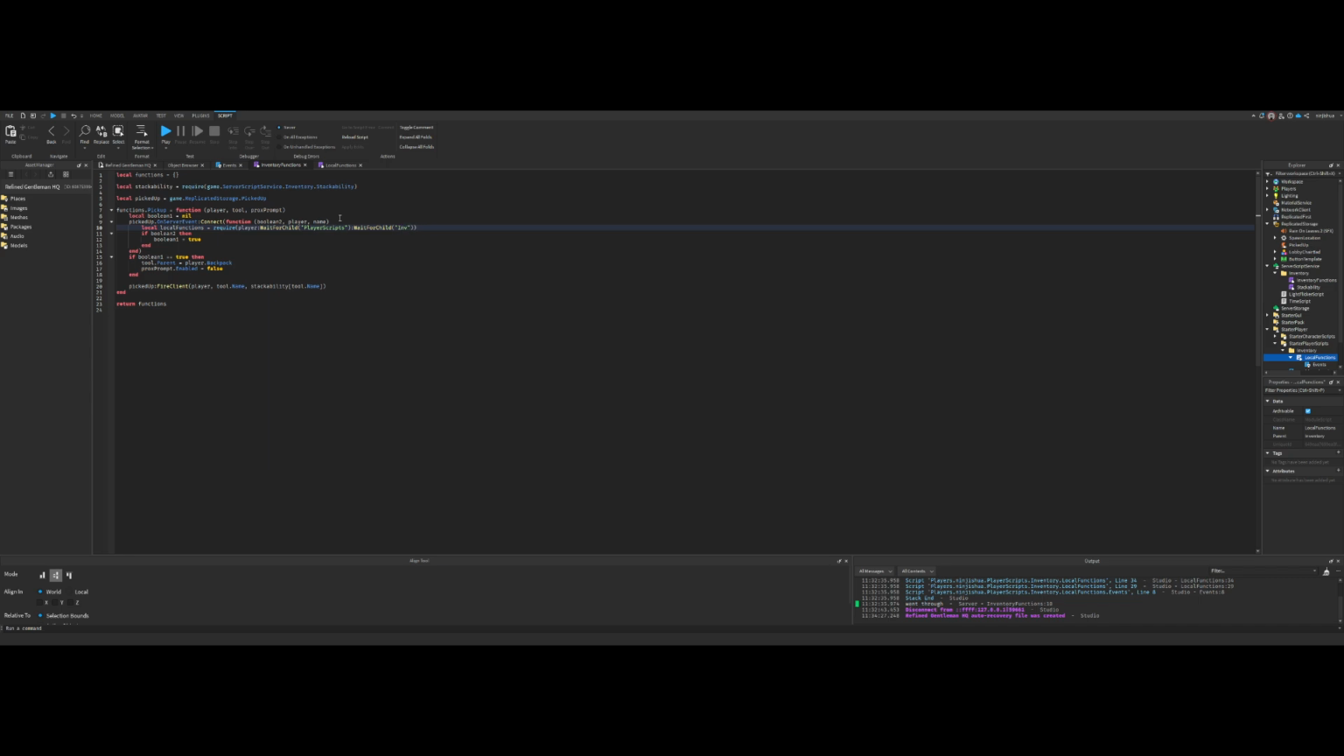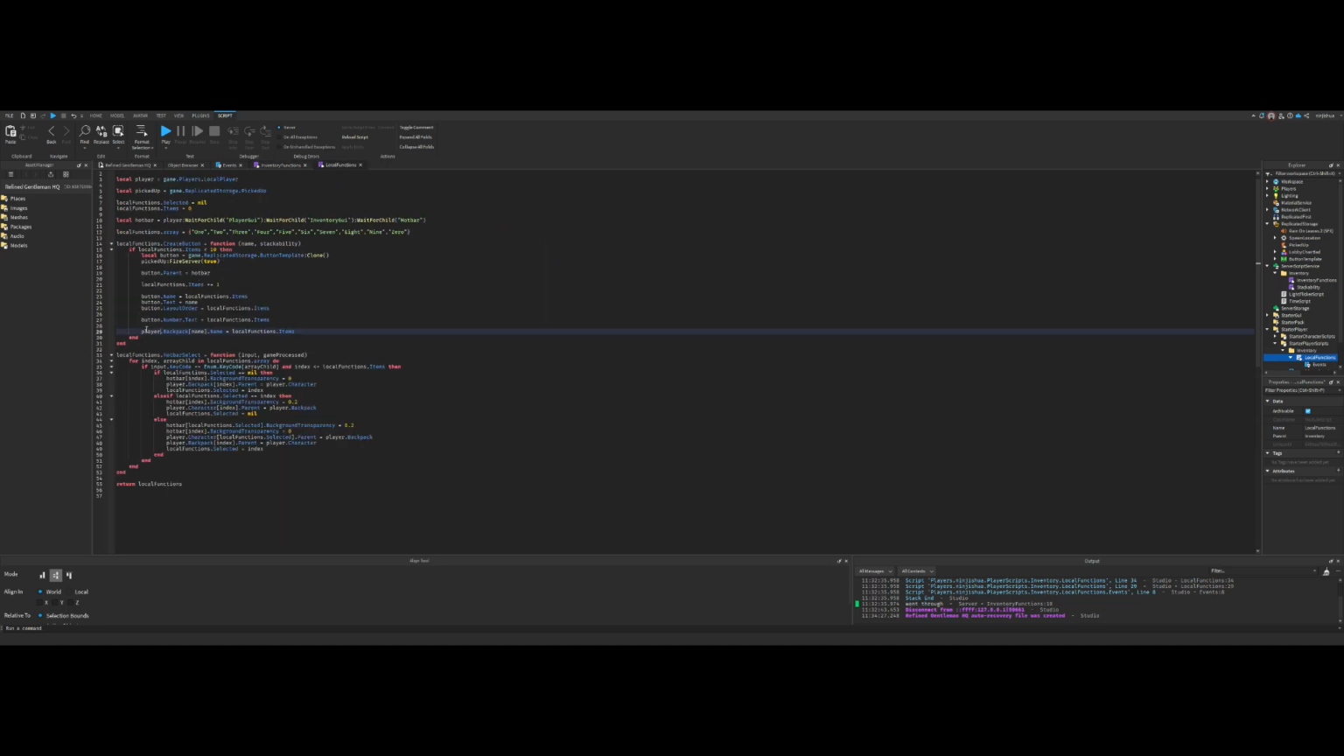Inventory. And then I'm just gonna do, no, I'll do it. Local functions. Cool. All right. Now that we have local functions and we've sent through all this stuff, we are going to do this statement.